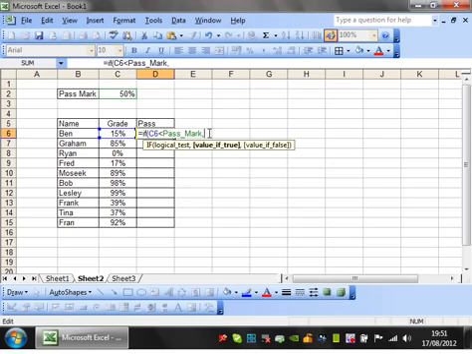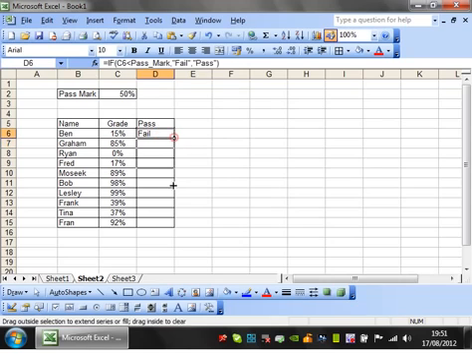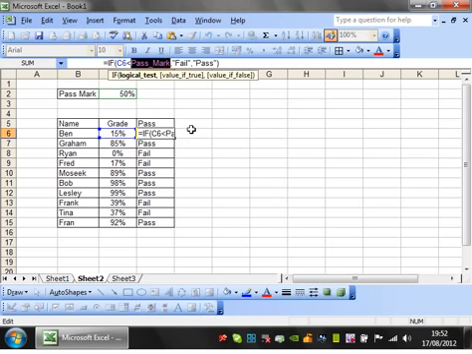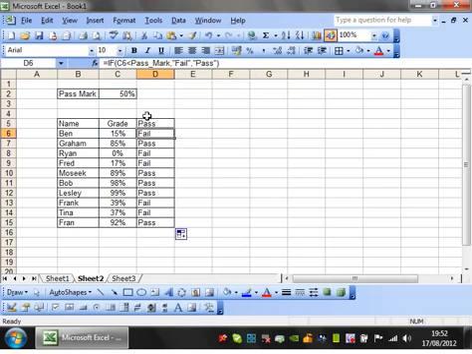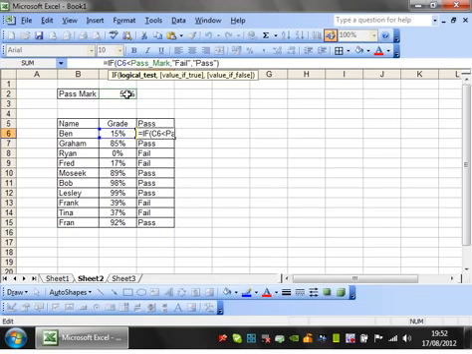Then comma, and I'll finish off the rest of the if statement. So if it's true and the grade is less than pass, then we want it to put fail, and otherwise we want it to put pass. Remember to put your quotation marks around your strings. I said apostrophes, but apostrophes is the wrong word. And there you'll see that instead of comparing it with the word pass mark, it's recognizing this as a defined range and looking up against this cell. You notice that it highlights it in green.